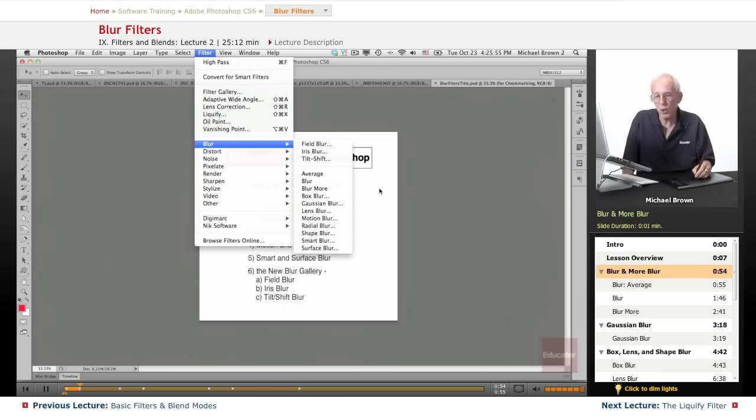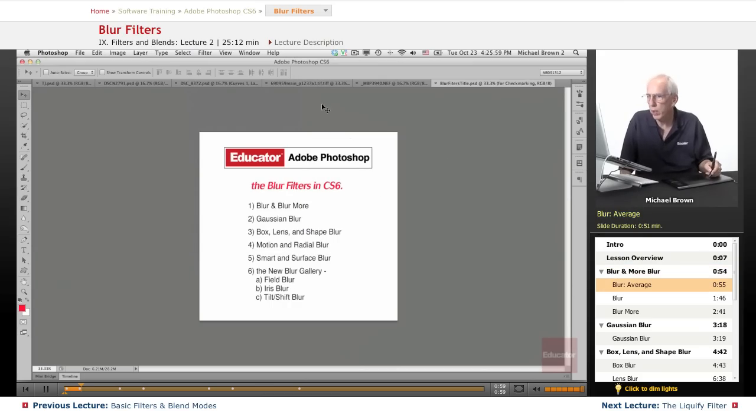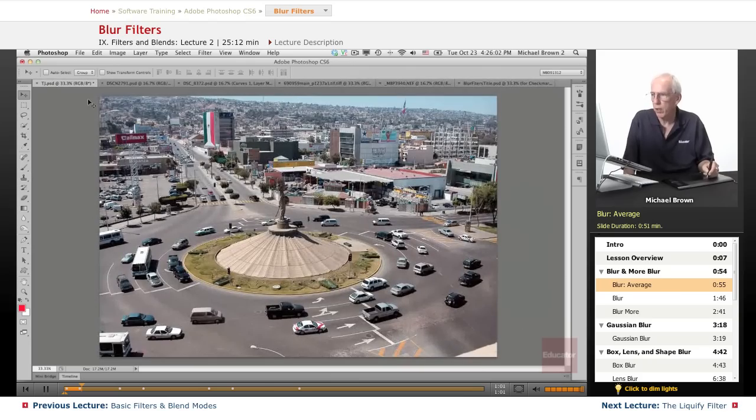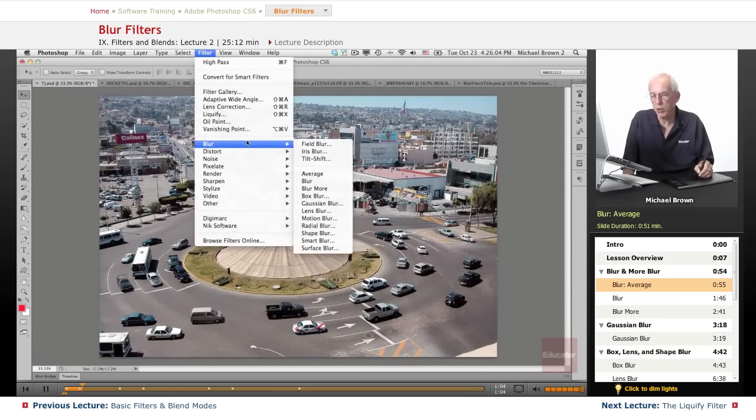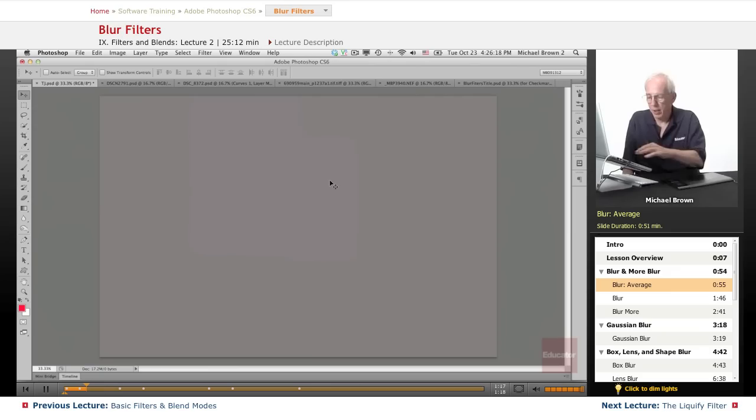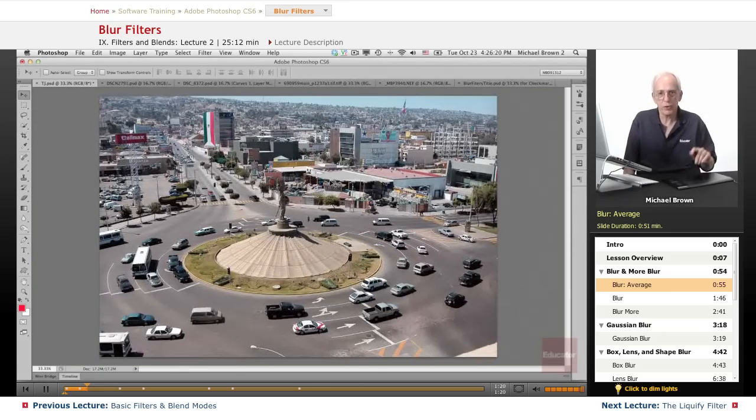I'm going to start with one I didn't even list, and that's the average filter. I'm going to do that with this image right here. Filter, blur, average. It's going to take the average color of the image, and in this case it's probably going to be neutral gray because it's got the entire range of color, and fill the image with it. And that's what it did. It became neutral gray. I don't know what that's useful for. You can fill your image with neutral gray anytime you want. But that's what the average filter does. So we can check that one off the list and not deal with it.